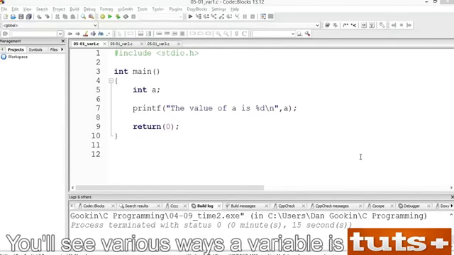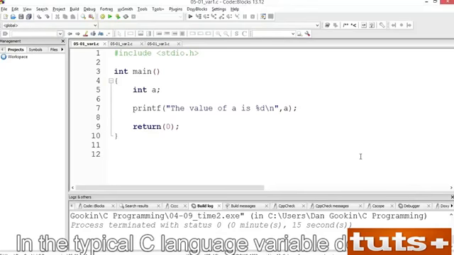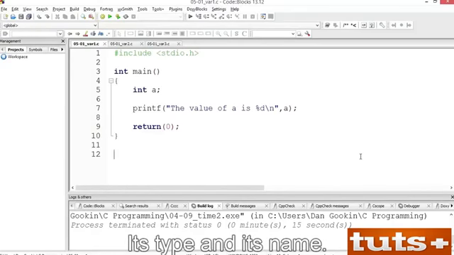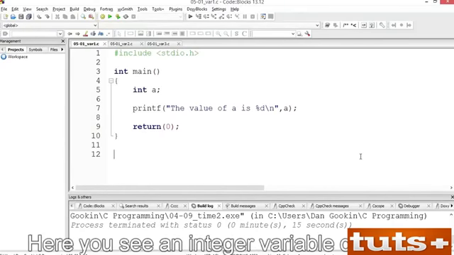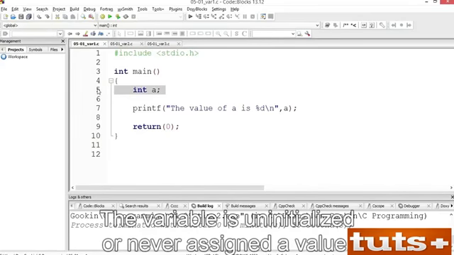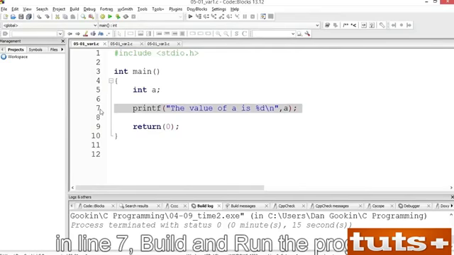In the typical C language variable declaration, you learn 2 tidbits about the variable, its type, and its name. Here you see an integer variable declared. It's an integer variable, int, and its name is a. The variable is uninitialized or never assigned a value. Even so, you can use it in the code as is shown in line 7. Build and run the program. On my screen, the value of a is equal to 50. You might see the value 0, although that's just random.